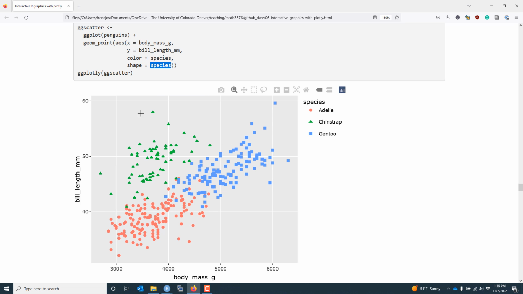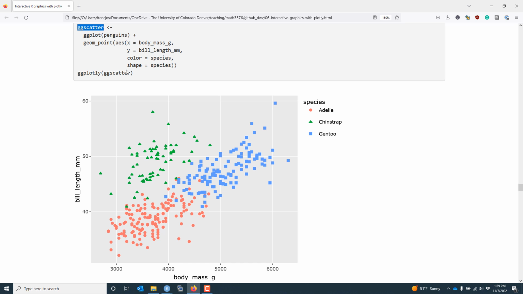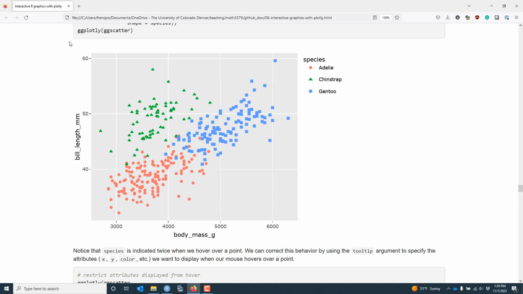And so this will change the color and the shape associated with each observation so that it corresponds to the species of the observation. Once we have created that scatter plot, we assign it the name ggscatter so that we can pass it to the ggplotly function and make the graphic interactive. We see the interactive scatter plot down here, and we see that when we hover our mouse over the different points or observations in our scatter plot, it indicates the body mass and the bill length associated with each observation, as well as the species.